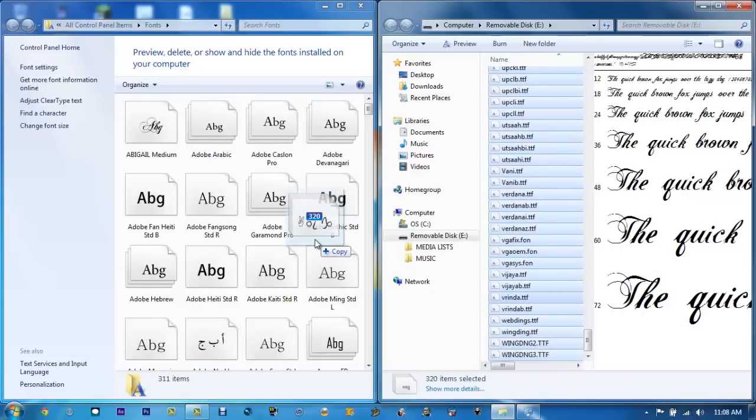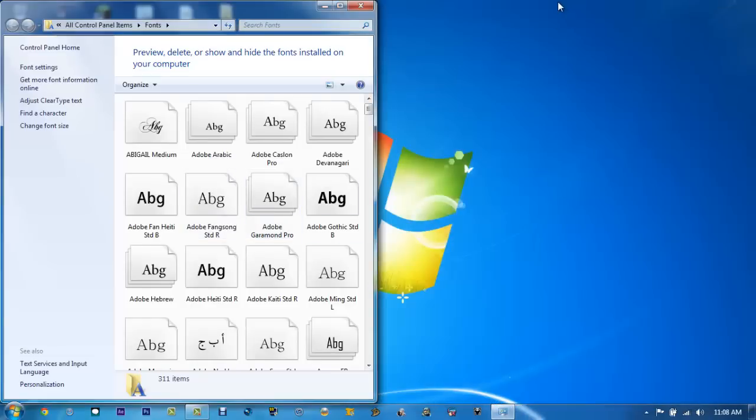See, I've already done this, so I'm not going to do it again, but all you would do is just drag those, click yes for every conflict, and you would restart your computer. Don't log off, it's best to restart because that will get everything set.